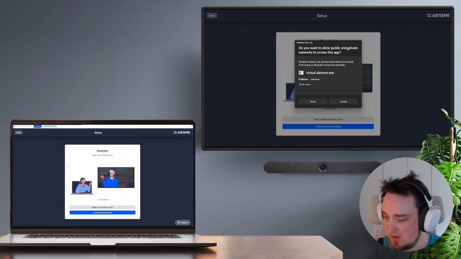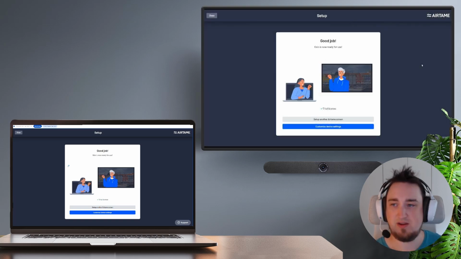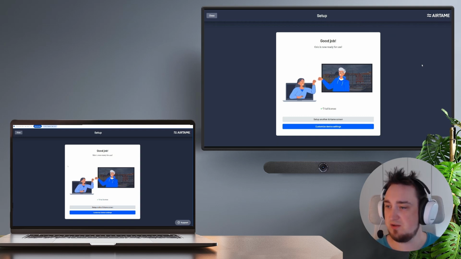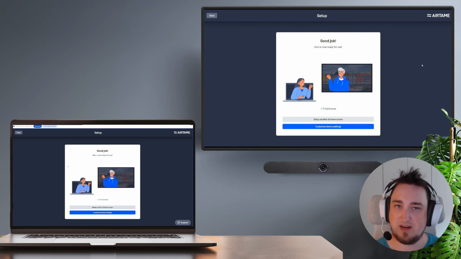And let's just share the screen from before from Airtame Cloud. All right, here we are. And then for the very first time when you're sharing something using Windows, you will have to allow the application to run. Here we are. So now we are screen sharing to a second display running Virtual Airtame. In just a few minutes, we managed to set everything up and get it running.